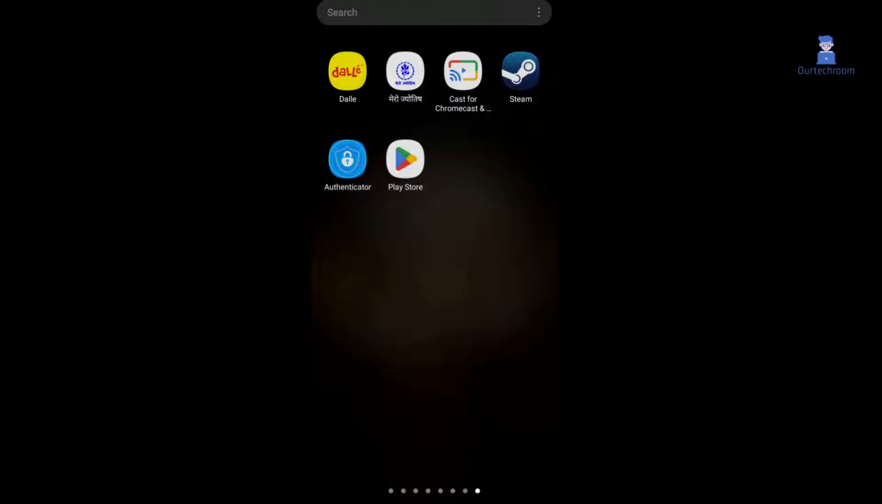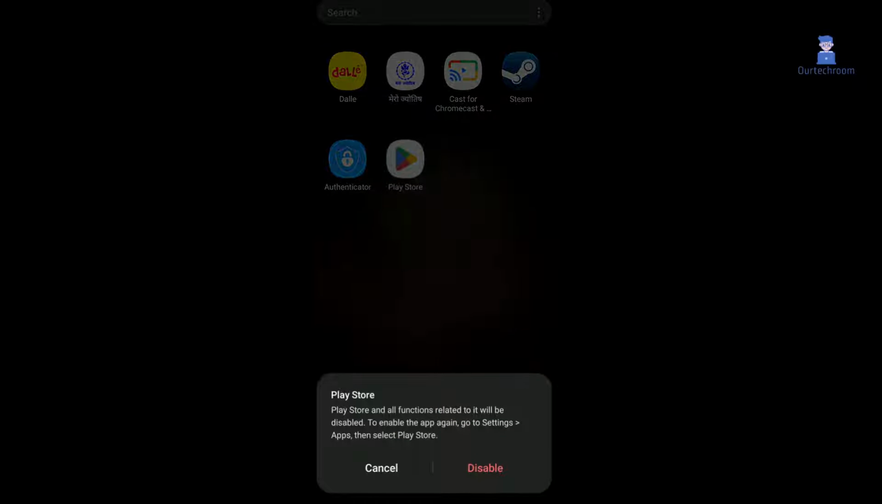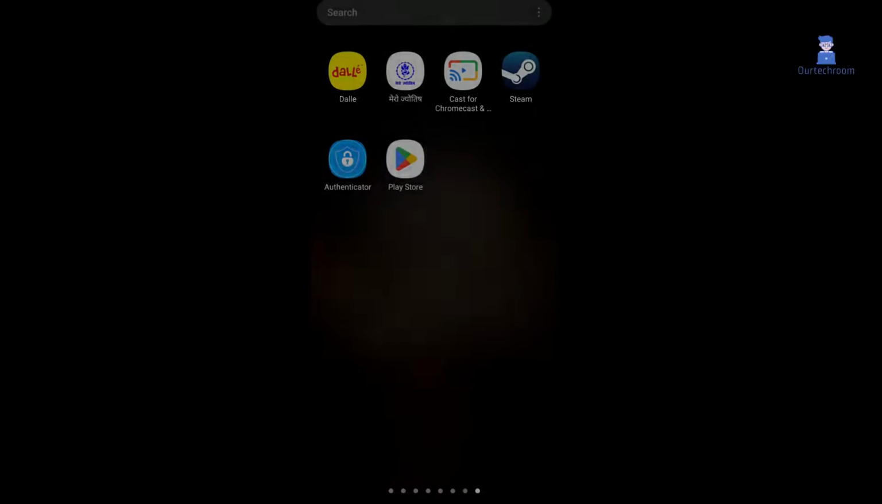You can easily disable Play Store apps. Just long press on Play Store, and in the pop-up click on Disable. Then if you get a pop-up, click on the Disable link. As soon as you do so, Play Store will be gone from here. So let's look at what happens if you disable the Play Store app.